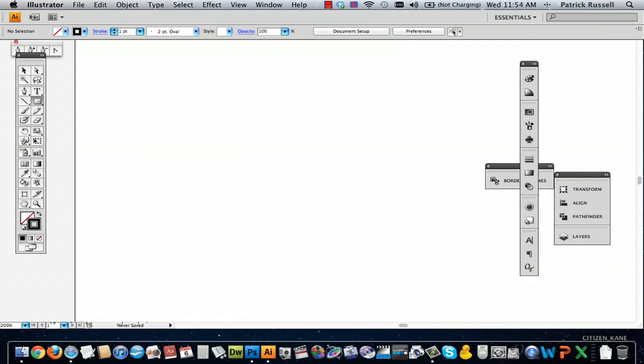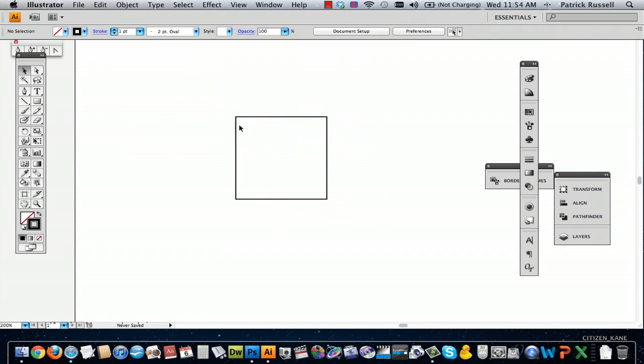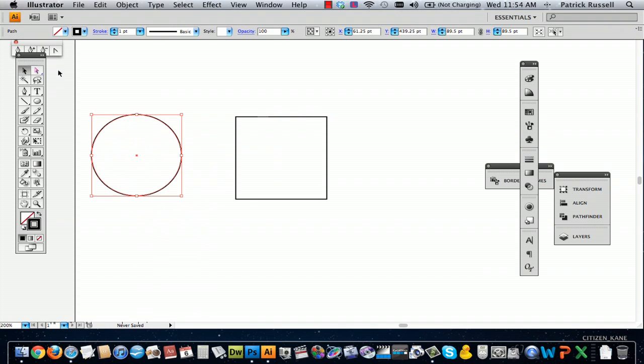So I'm going to draw a square. And I'm just going to show you a couple of different ways you can adjust the size and angle of your square or of your shape. So we can do a circle too, just so we can tackle that no sides shape.